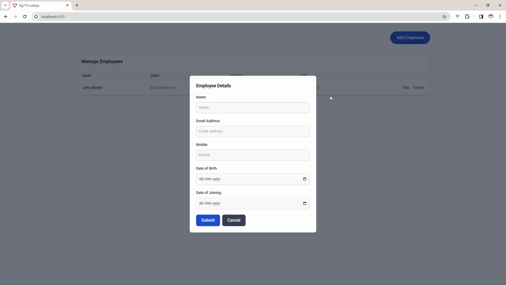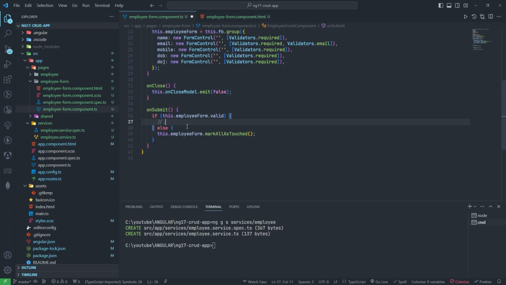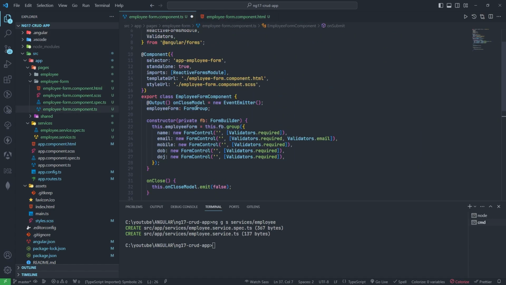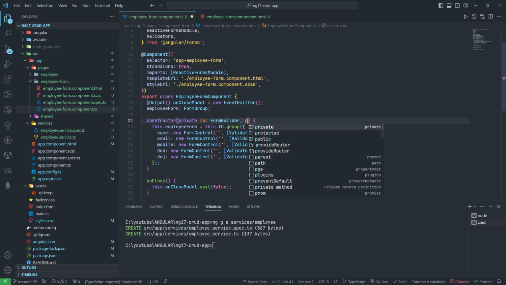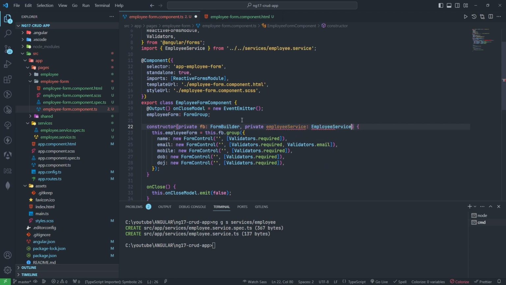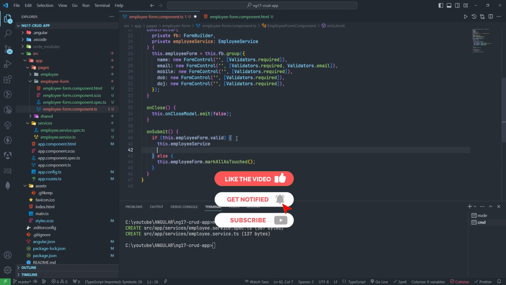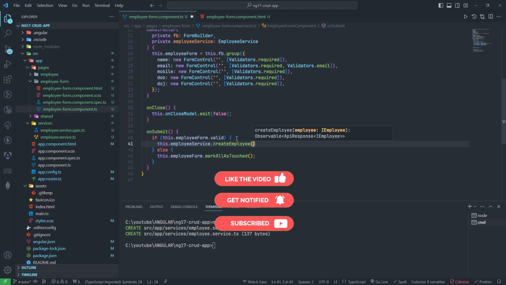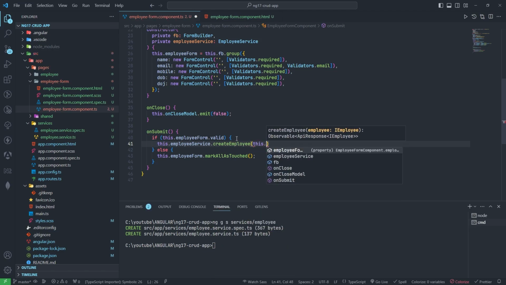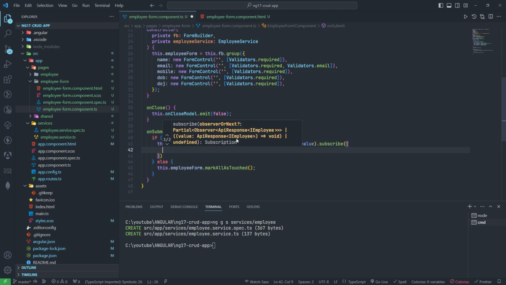Now when you come to the screen and click on the submit button, this required message is coming. Now we need to integrate the API here. First of all, we need to inject the service, private employee service. Now we need to add this employee service dot create, and this employee form value subscribe we need to add.